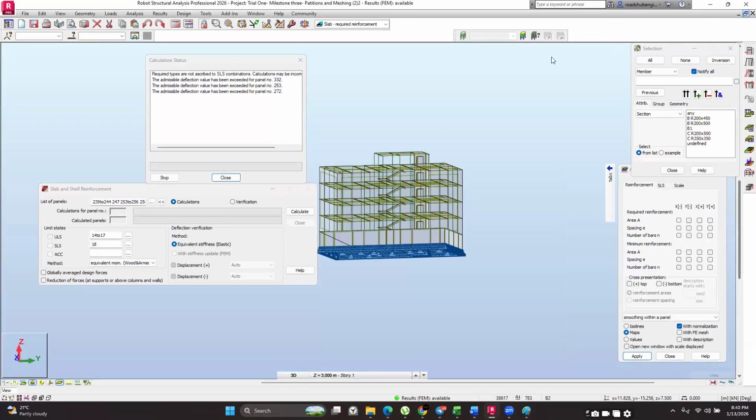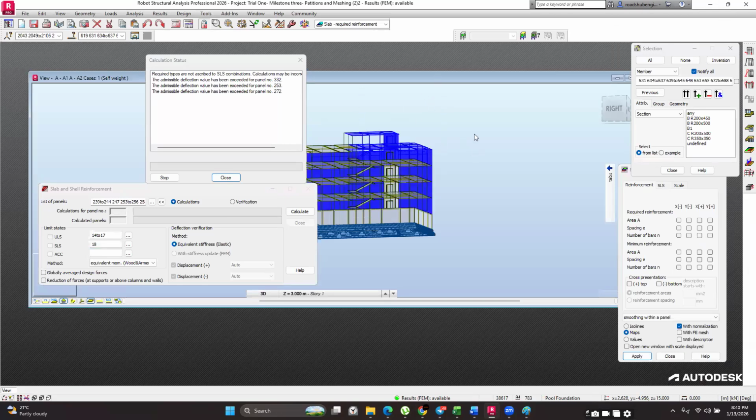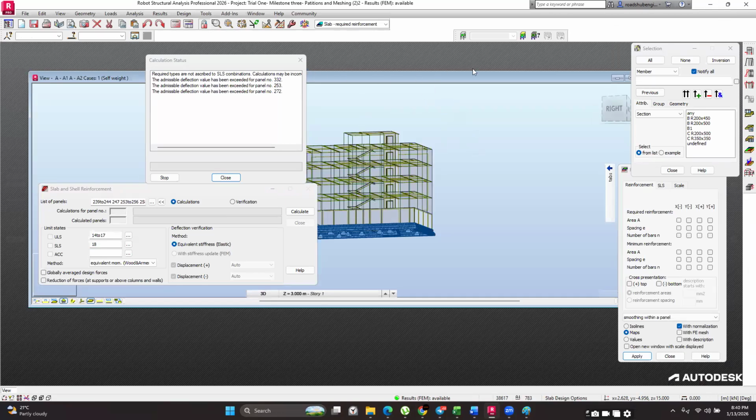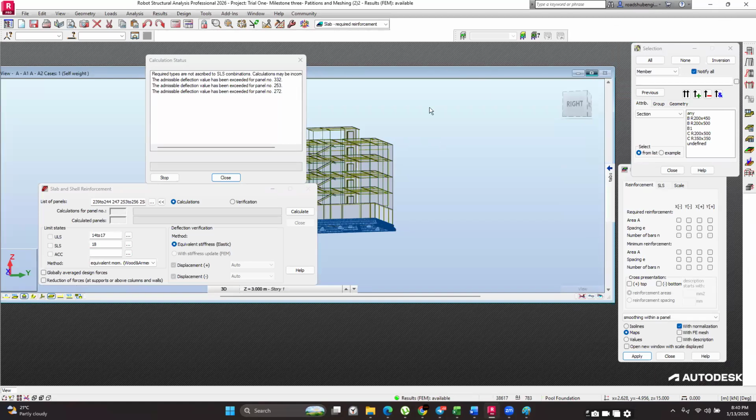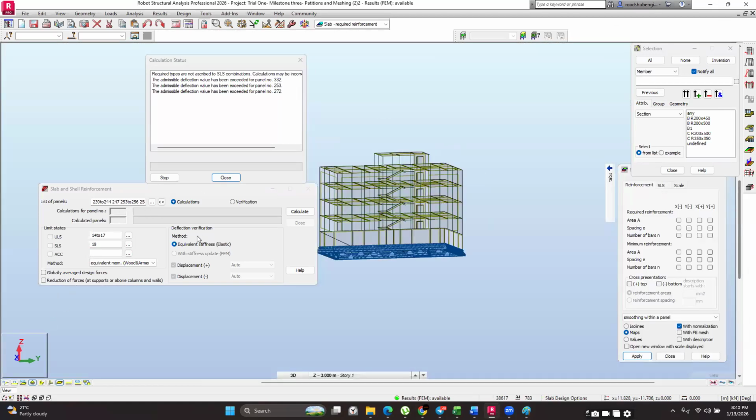So once you're here, let me look for my view. So once you're here, this is what you need to do.